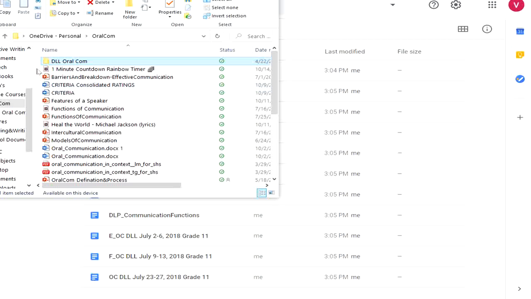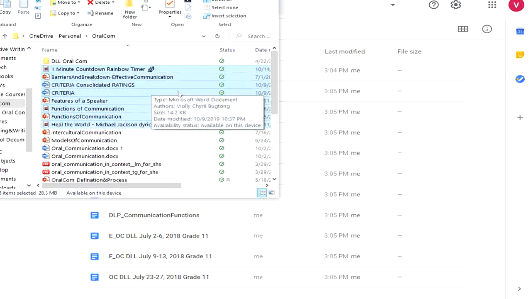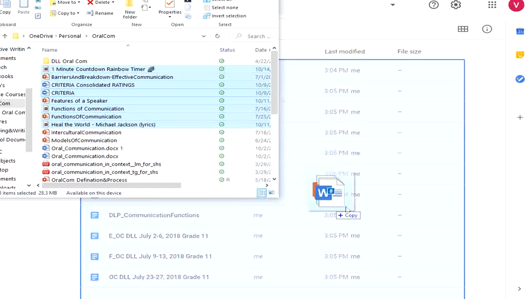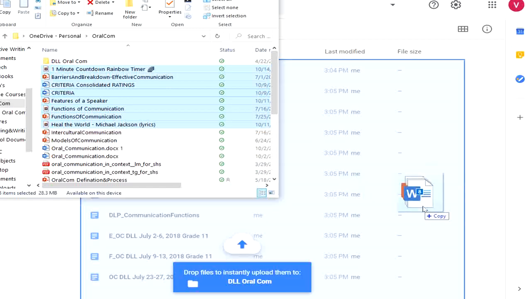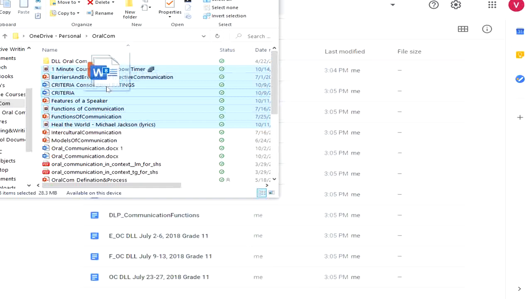if you want to upload some of them, you just have to hold like that, and then they are now highlighted in blue color. You just have to hold them and drop. Okay, drop onto your G drive.